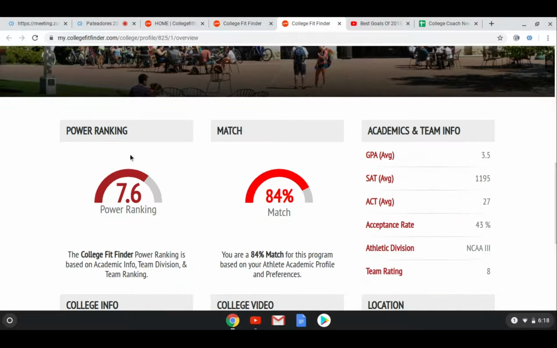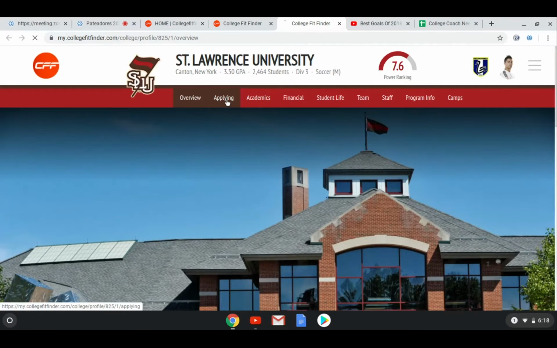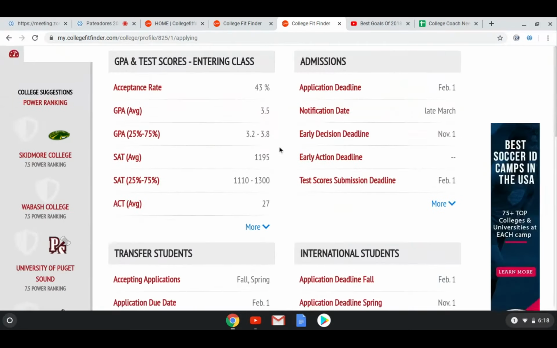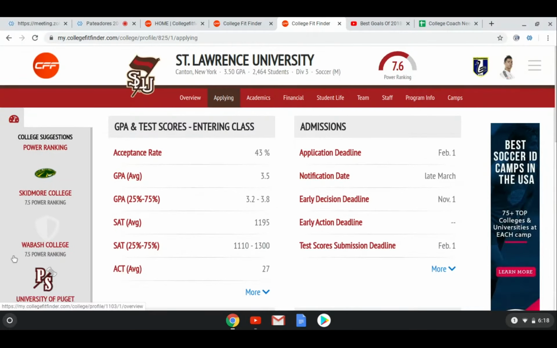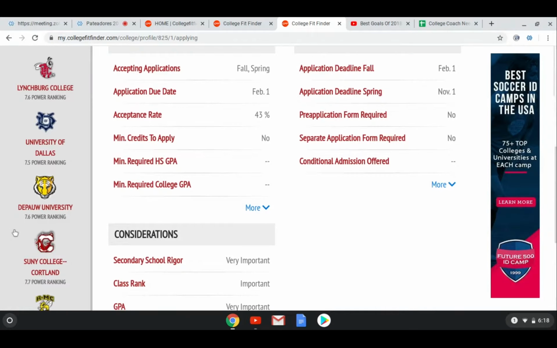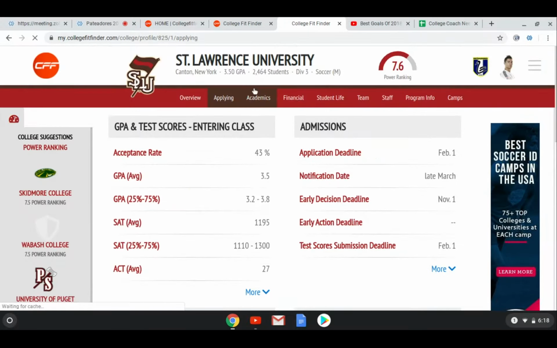Now, as I go through the information, like the applying information, there's a list of schools on the left that tell you that these are possibly a good fit for you based on this school. So if you want to find new schools, this will switch every time I go to a new tab.